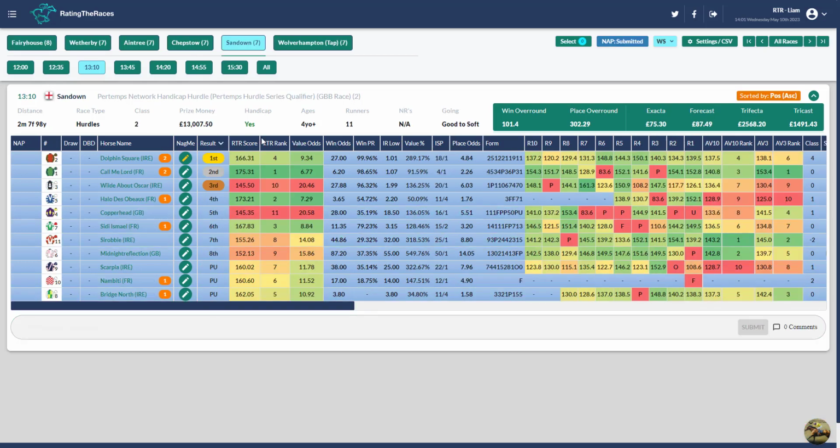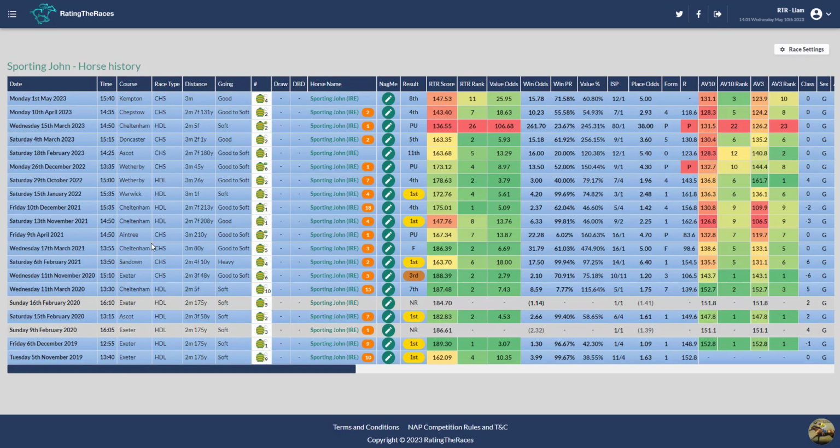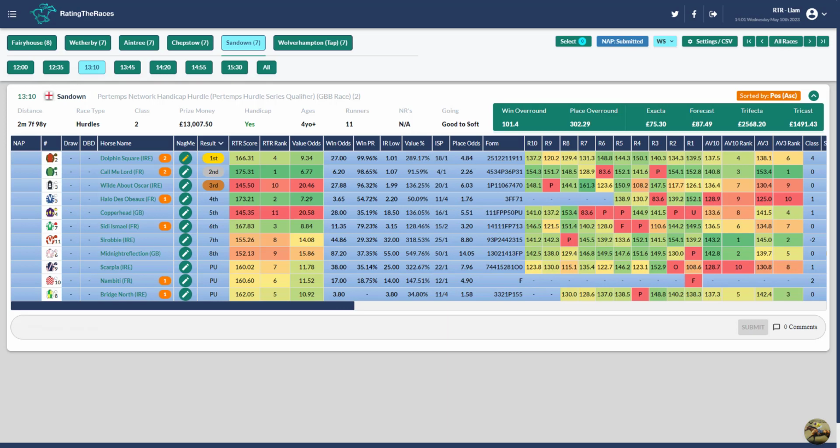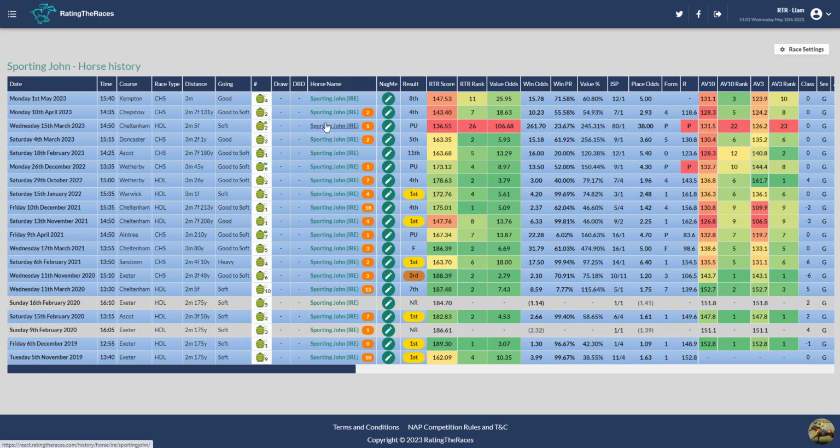So, I mean, this wasn't the strongest qualifier. You look at some of the horses, I mean, Dolphin Square was winning it. We know he's got some Sandown form. He obviously won the Grade 1, as I mentioned, at Sandown. Where else can you go with him but to the Pertemps final? He clearly wants 3 miles as well. I definitely think he wants 3 miles. The 2.5 mile at Cheltenham didn't suit him.